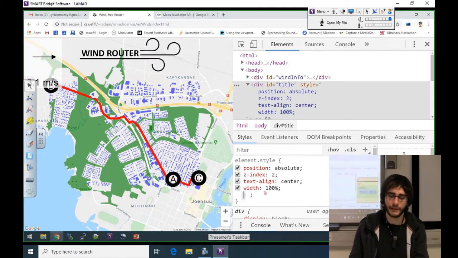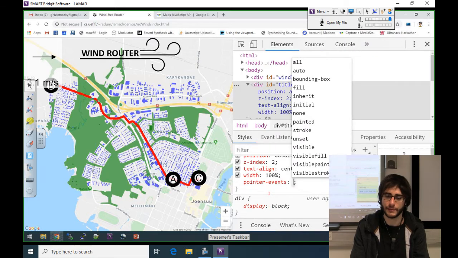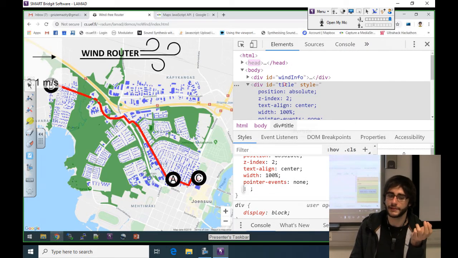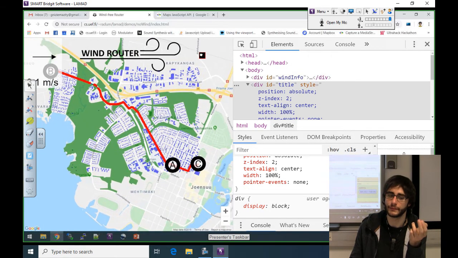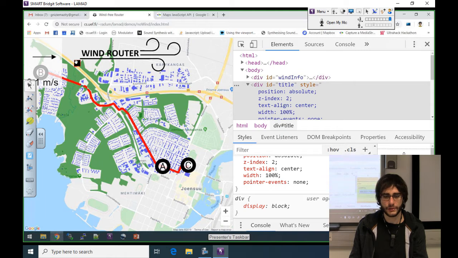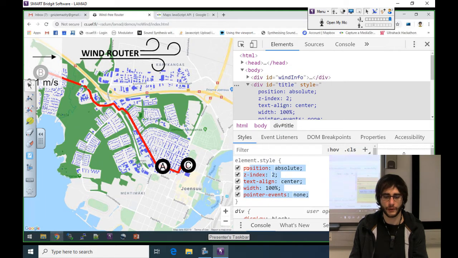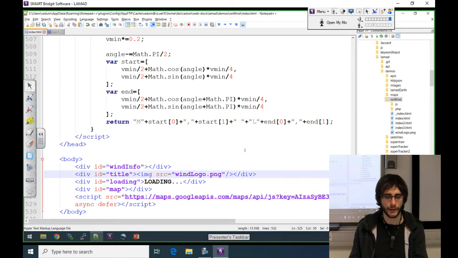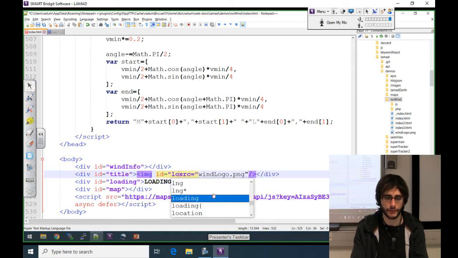So we could set here pointer events to none. That means that this div will not look for the mouse when clicking there. So this looks now, I think, decent enough. I'm going to copy this as the title style, and remember here to put, let's see if this works. Well, let's give it an ID also. Logo image.